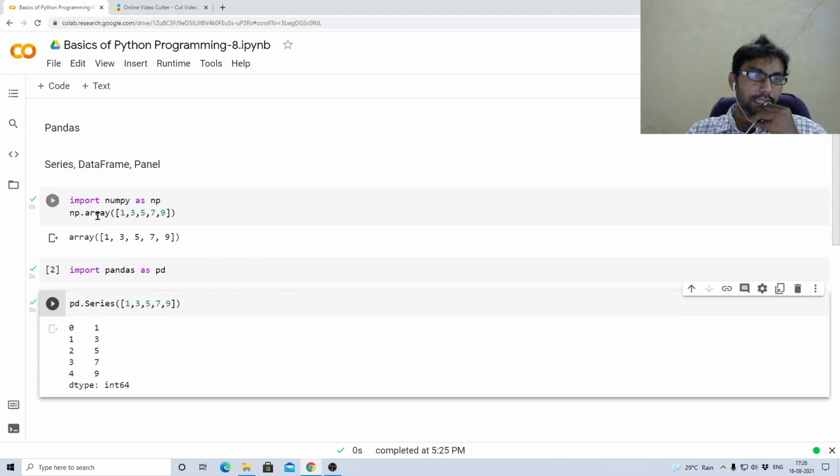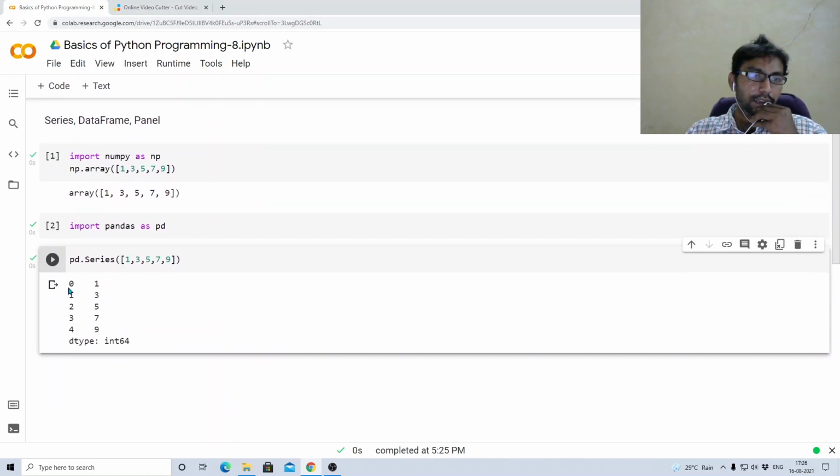What is the additional thing that was added here? There are two columns here. Although we have given only one column, two columns are coming. What are these two columns? The second column is the data that we have given, that is clear. What is this first column? This first column is indexes.